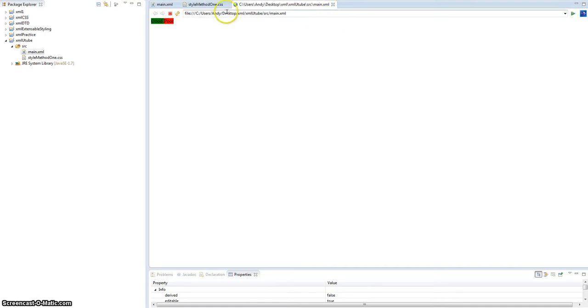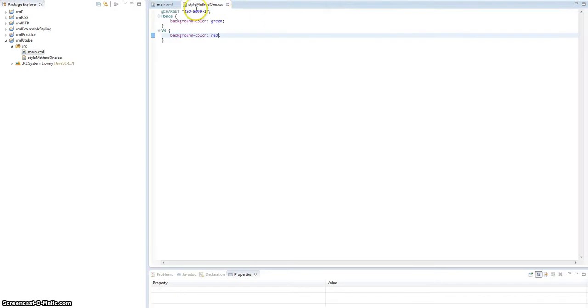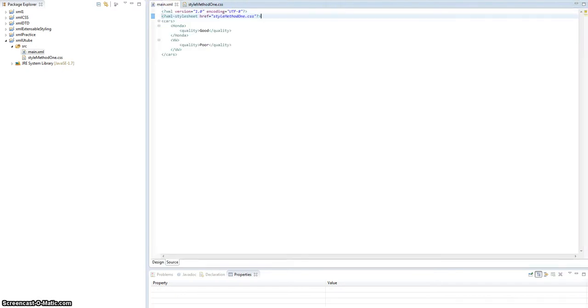Anyways, so we have that done, and now what we can do is we can do extensible. If I can find my notes. Extensible style sheeting. So it's called XSL style sheets. So yeah, deal with it.